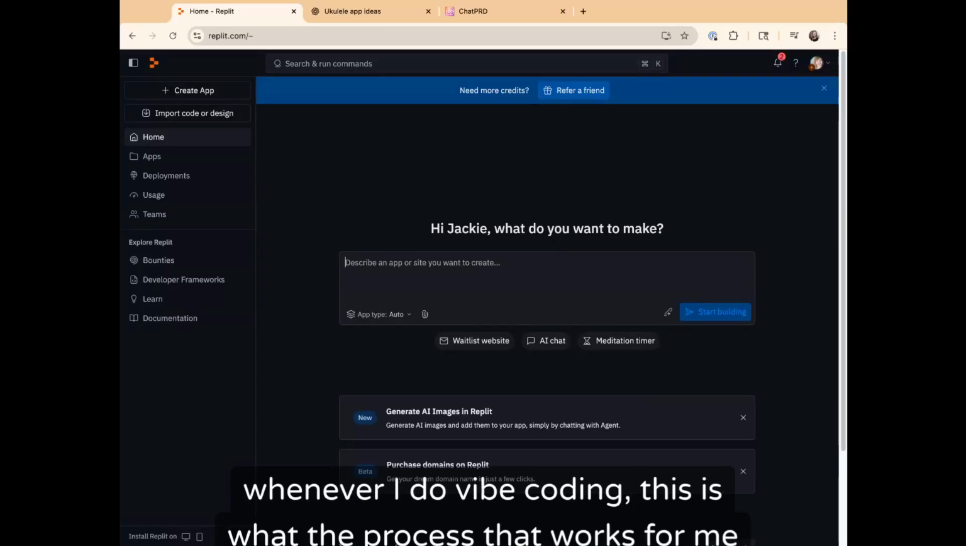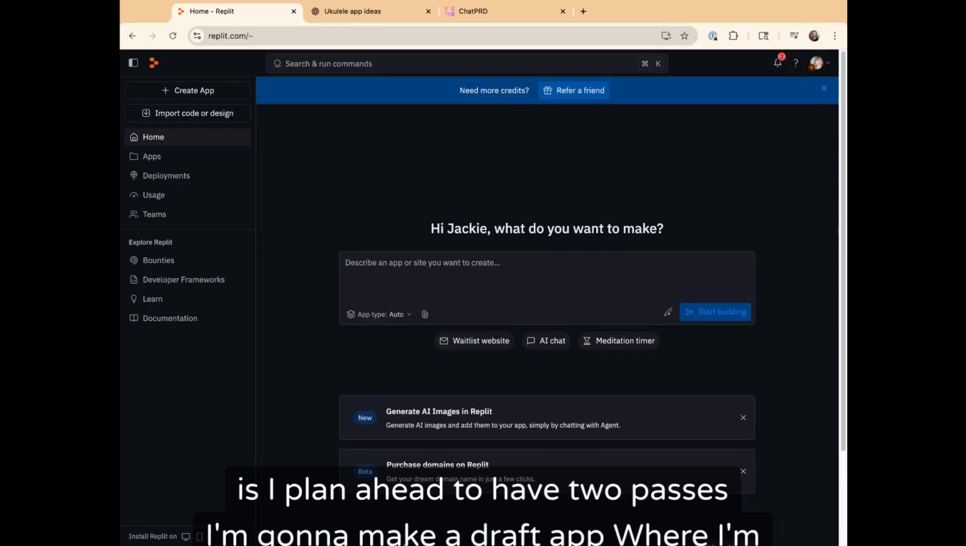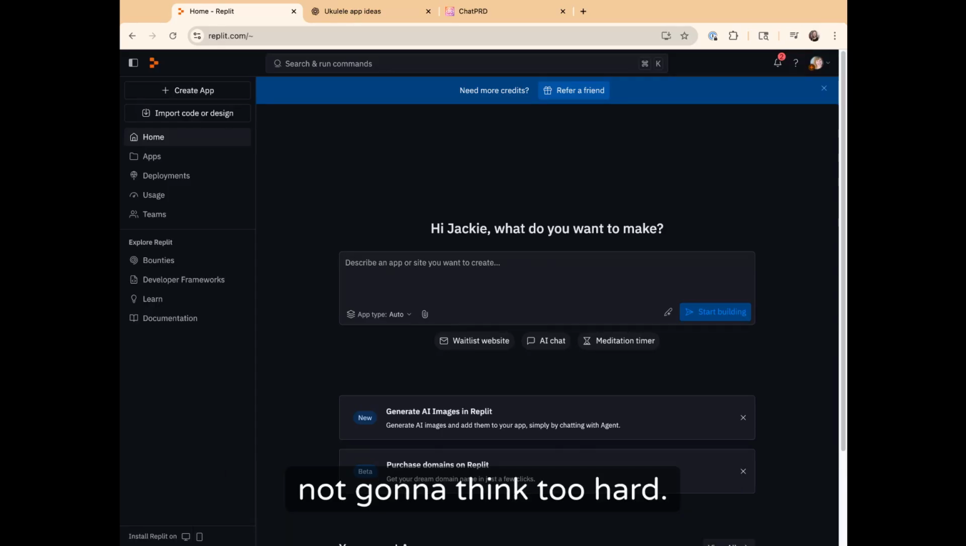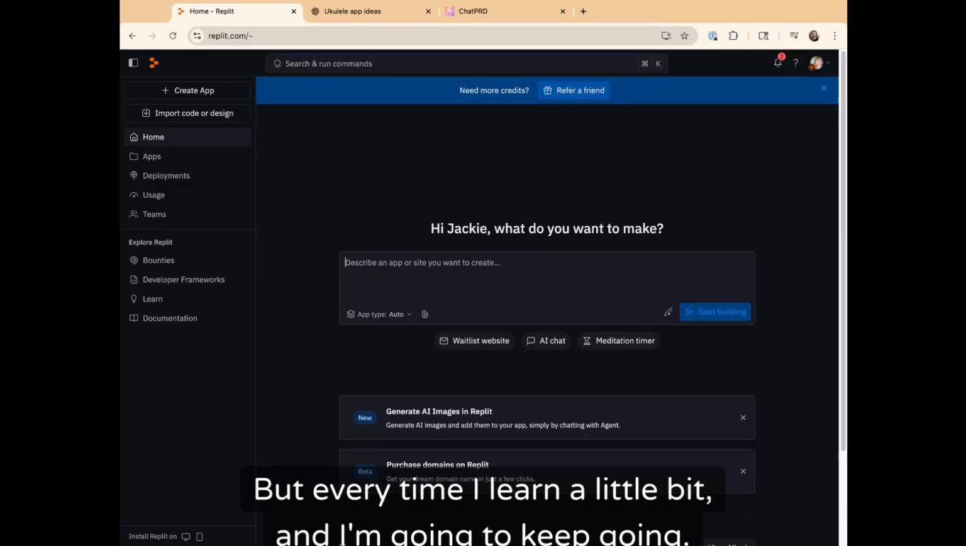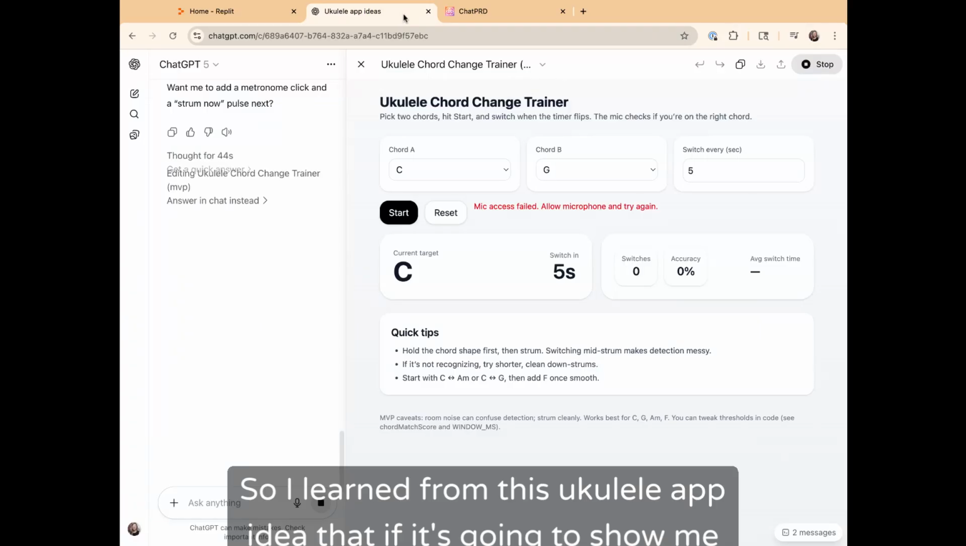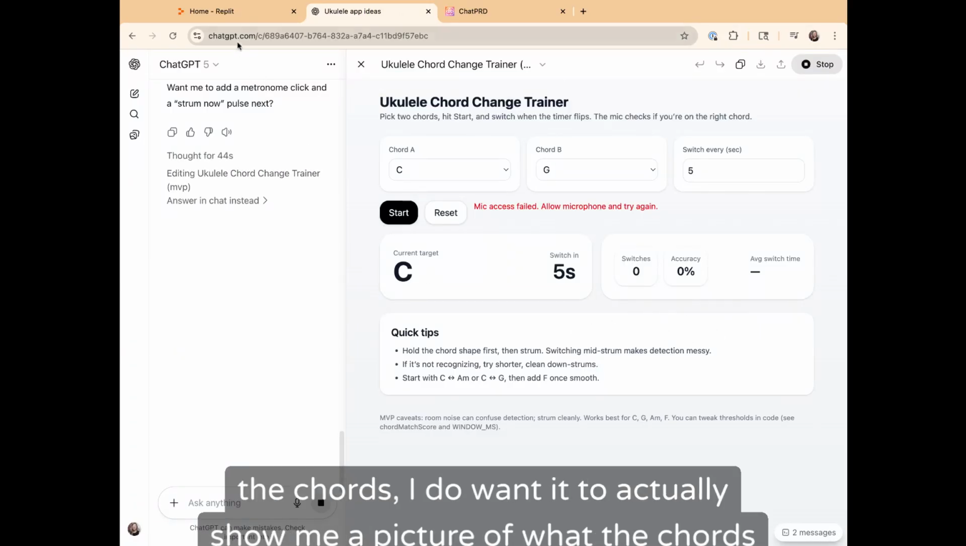So whenever I do vibe coding, this is the process that works for me, is I plan ahead to have two passes. I'm gonna make a draft app where I'm not gonna think too hard. I'm not gonna be that careful. And I'm mostly going to let the AI be a little bit creative. But every time I learn a little bit, and I'm going to keep going. So, you know, I learned from this ukulele app idea that if it's going to show me the chords, I do want it to actually show me a picture of what the chords are.